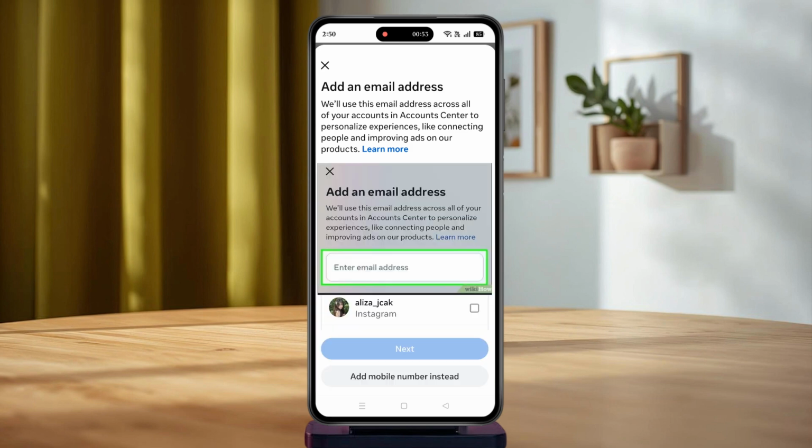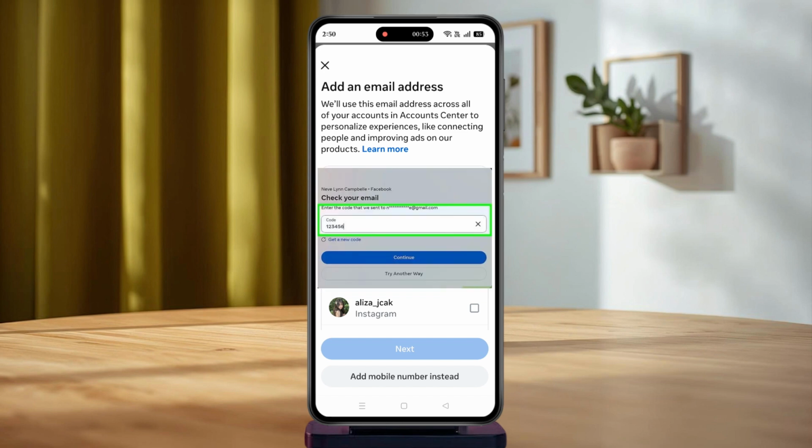Enter your new email, tap Next, and follow the on-screen instructions. Facebook will send a verification code to your new email address. Open your inbox, copy the code, and enter it in the Facebook app to verify your email.